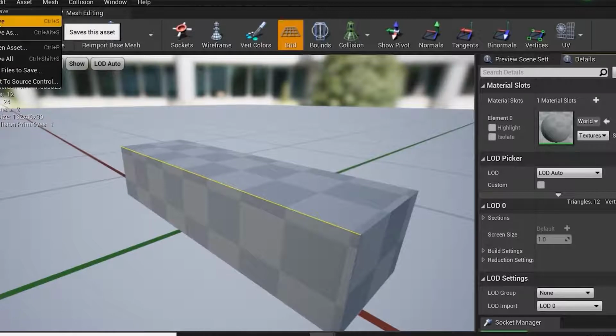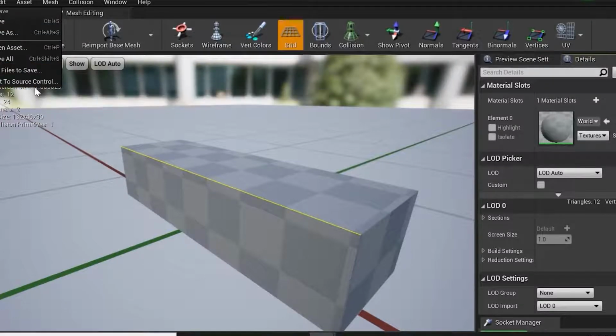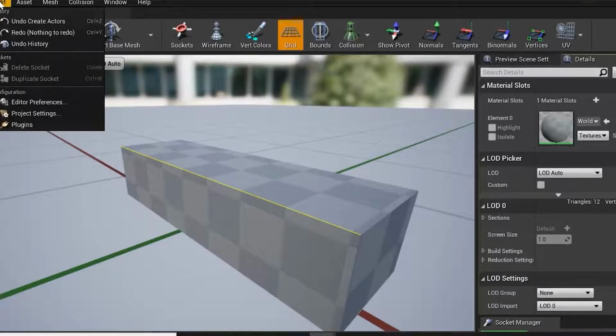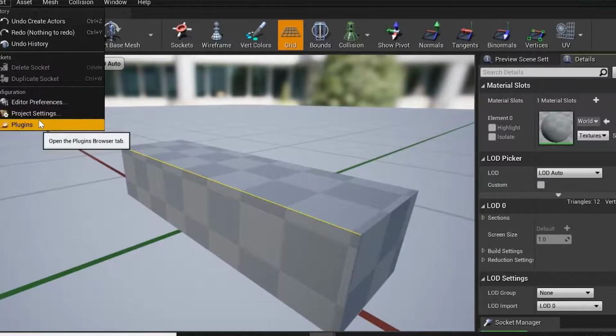We have File, Save, Save As, Open, Choose File to Save, Connect to Source Control, Edit, Undo, Copy, Paste, Edit Preferences. We have Project Settings, and the Plugin Manager we have over here.